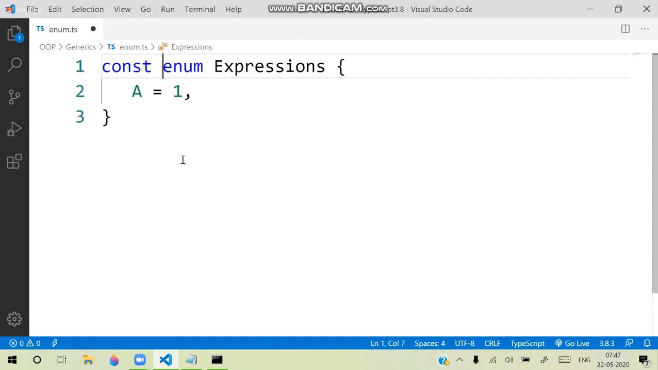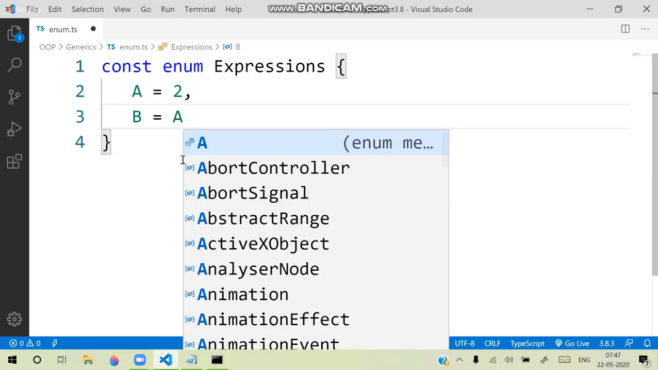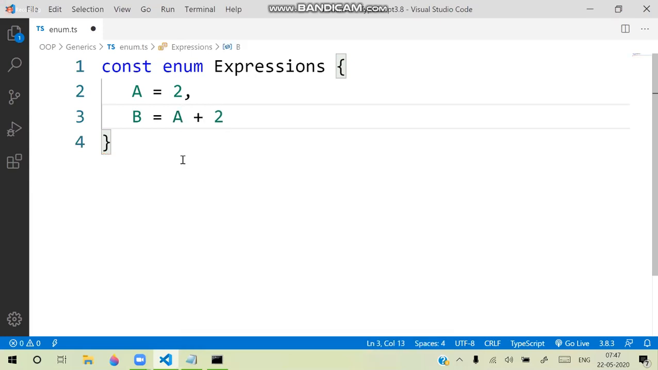That means during compile time, these enums can even evaluate an expression and return a value based on the configured values inside that particular enum. Here the point is, if I say enum, first one, suppose a is 2, and b is equal to a plus 2. I can configure an expression here. We can build expressions through enum.